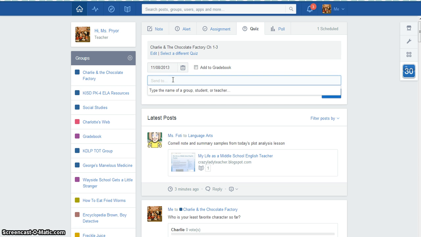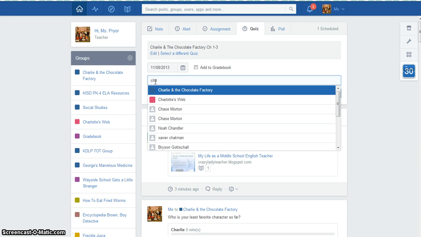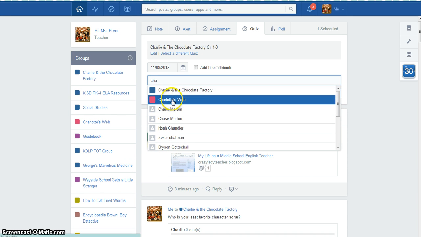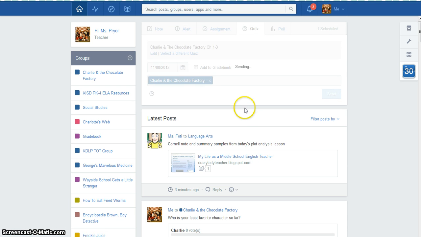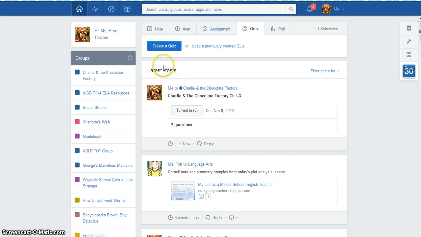So I'm going to send this to, as you can see, nothing popped up in here because I am not within a group. I'm on my home page. So I could type in anything here and it would give me my different groups. I'm going to go with Charlie and the Chocolate Factory, and then I'm going to click send. So it shows my latest post. I posted that to Charlie and the Chocolate Factory.